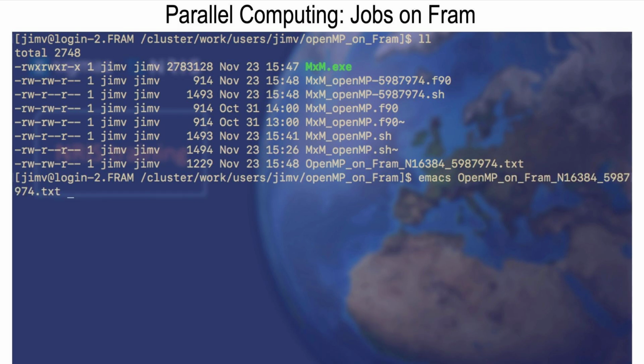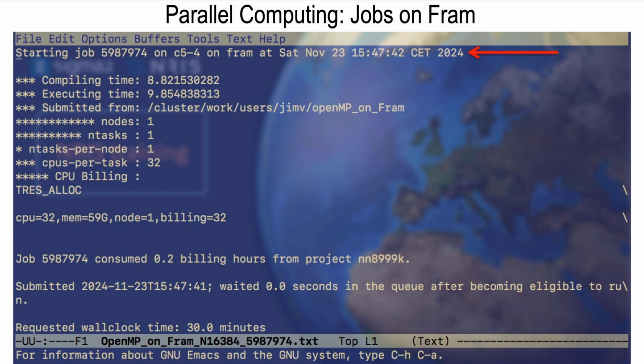Let's open this slurm file using the Emacs editor. Remember to use the tab key for autocomplete while typing these long file names. The file first indicates when the job started and on which node it was executed. We can see that the compilation time was about 9 seconds, and the execution time was nearly the same for a matrix dimension of 16,384. The job was submitted from the work folder.